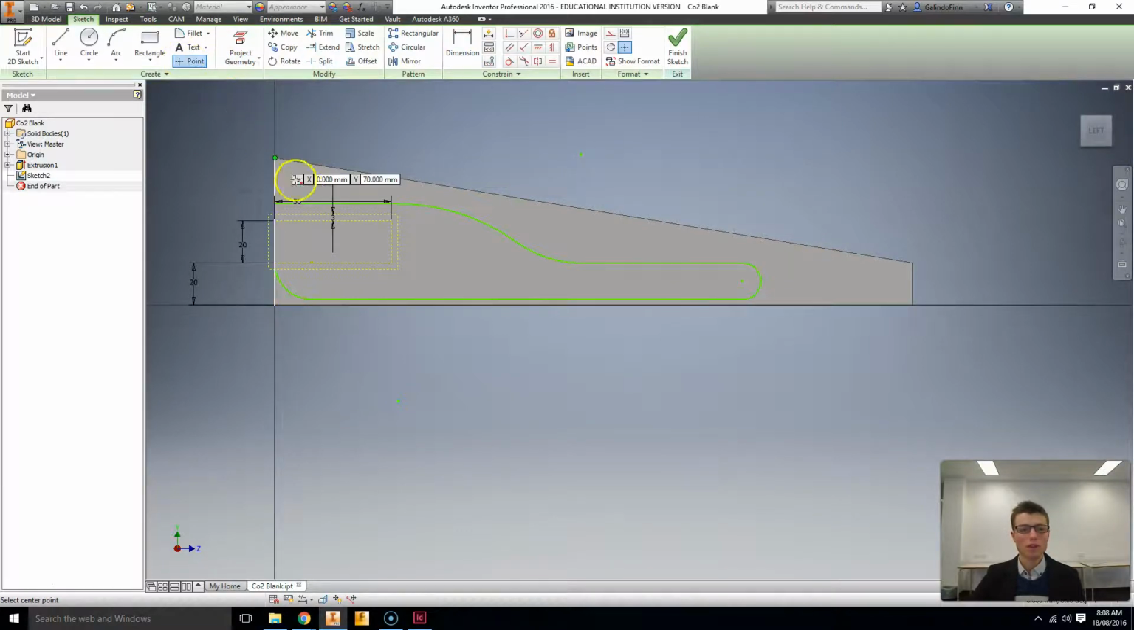One thing I need to make sure I do is I need to put in the points for my axle holes, and I'm going to do that like so. I just want to make sure that they are in roughly the right spot and that I've measured them out.